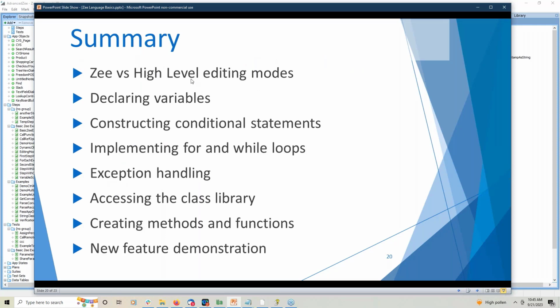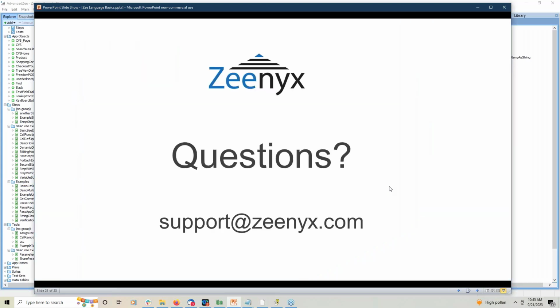So just to summarize, we talked about Z mode versus high-level editing modes. We learned how to declare variables. We learned how to construct various conditional statements, the if statement, the switch, the select. We learned about for each and while loops. Talked about exception handling, accessing the class library, and the functions as well in the Actions Explorer. We learned how to create our own methods and functions. I didn't have any new features to demonstrate for you just yet in this section.